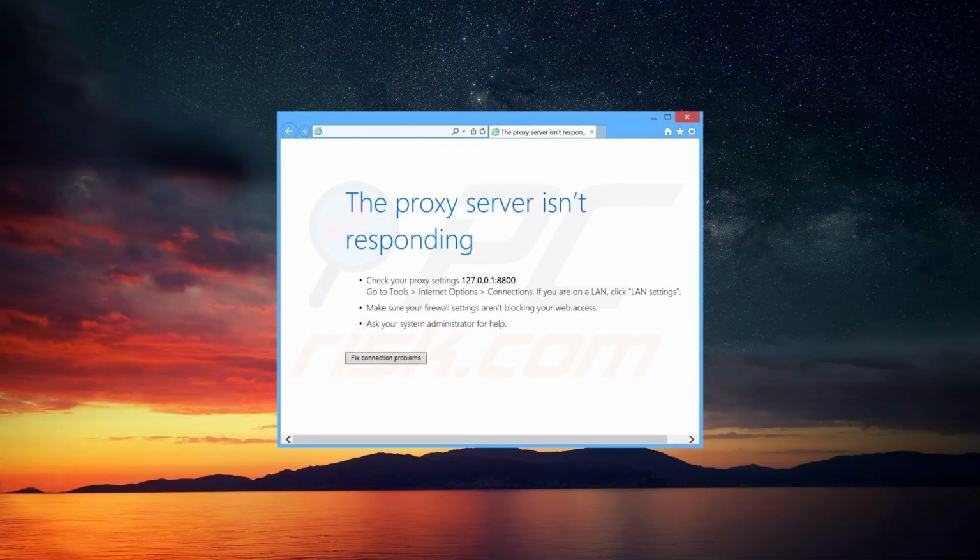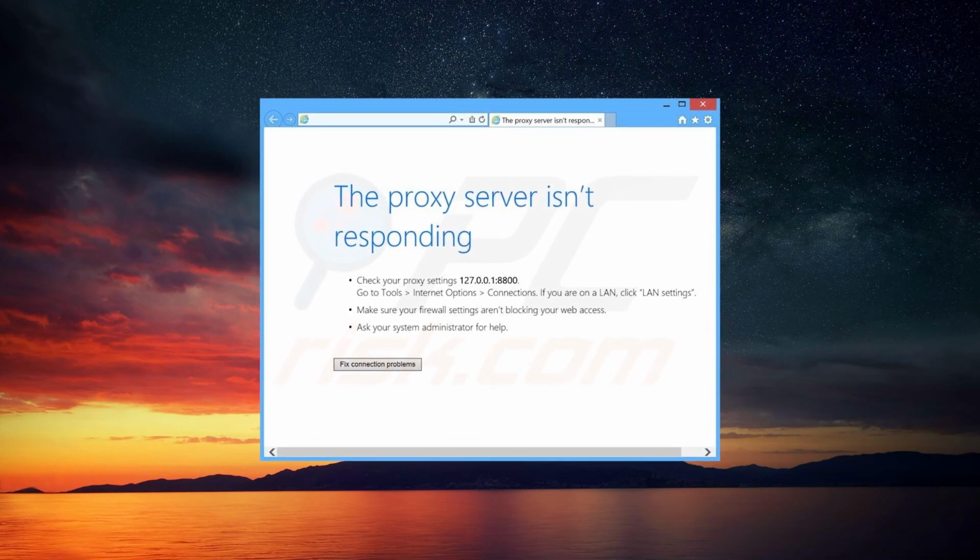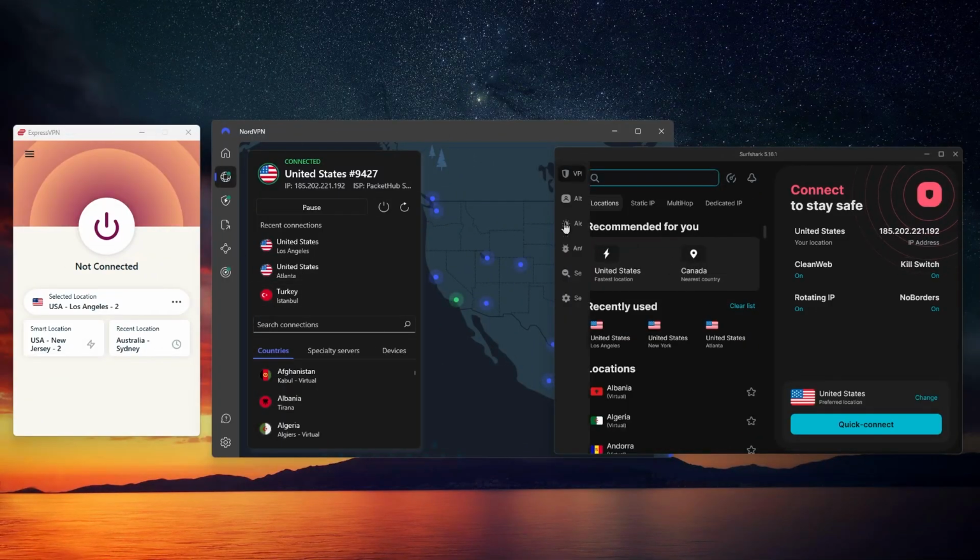Whereas with the proxy, again, you're not going to be able to access these streaming services because the streaming services can easily pick up on the fact that you're using a proxy and they won't give you access. Whereas with a big commercial consistent VPN, you can do that very easily.